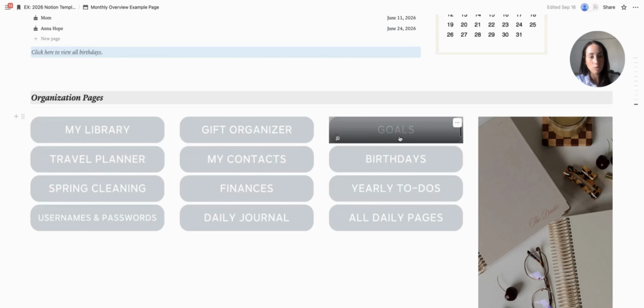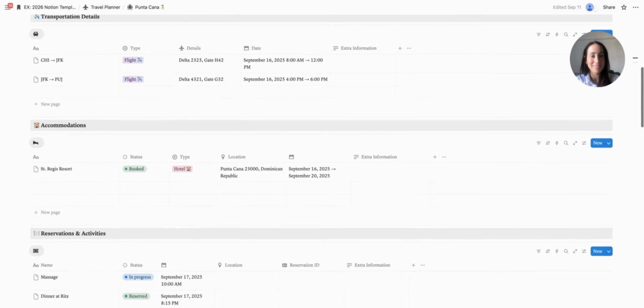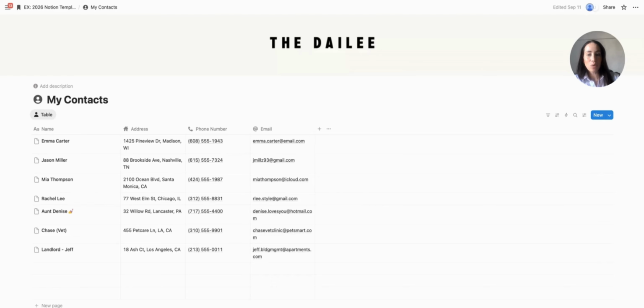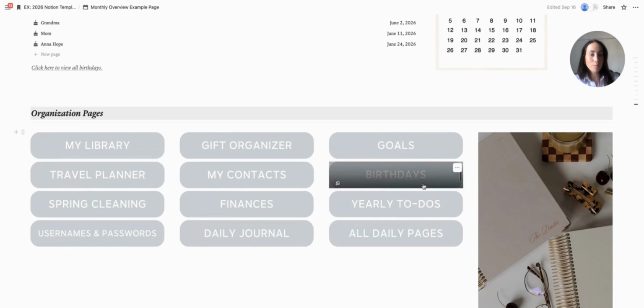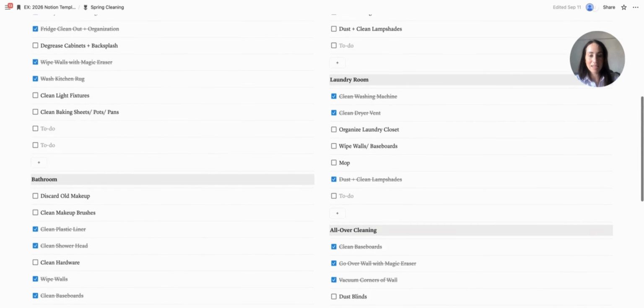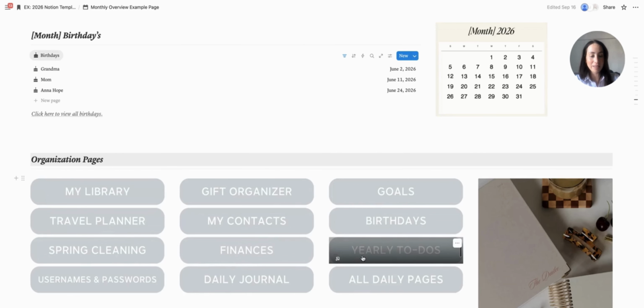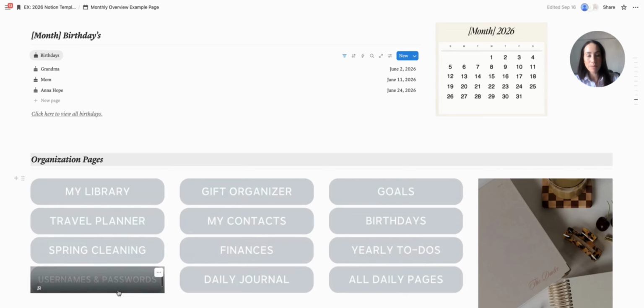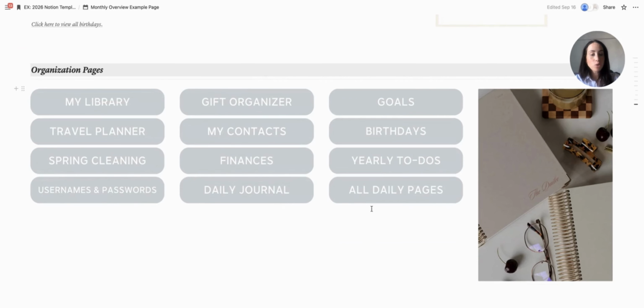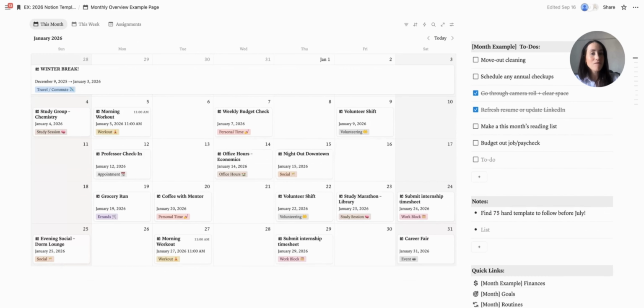You've already seen a goals page. Here's what our travel planner looks like. And this is where you can plan out every single detail of the trip you're going on. My contacts, which looks like this. You've already seen our birthdays organization page. Here's our spring cleaning page, and that looks like this. You've already seen the finances and the yearly to-dos. Here's what our usernames and passwords page looks like, so you're never forgetting them. And then we have our daily journal, which you saw, and a link to all of the daily pages. That is what every single month looks like.